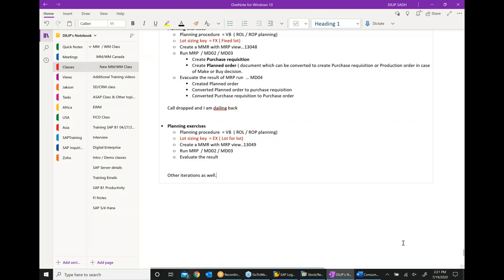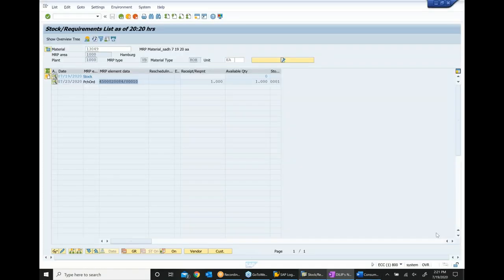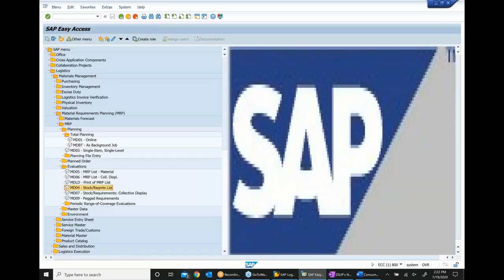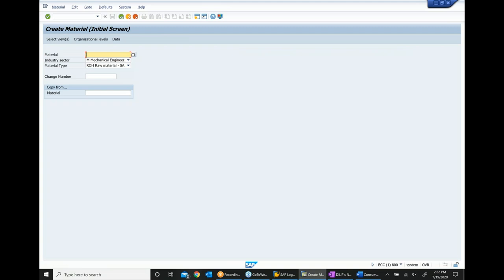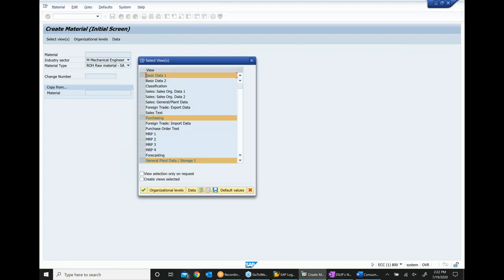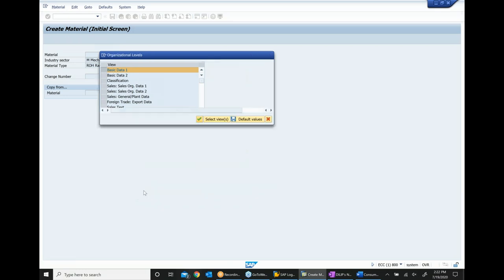So now I want to do one more exercise. So I want to go to MM01. I select my MRP 1, 2, 3, 4 views, and I also select my forecasting view, and I hit enter.